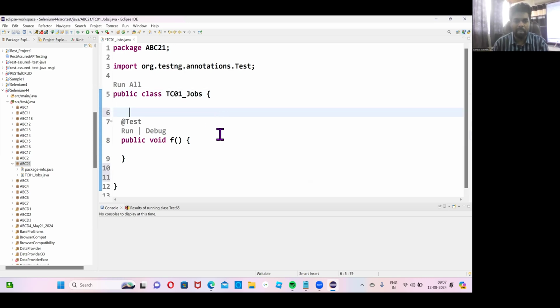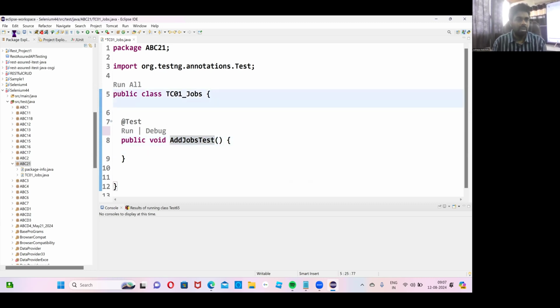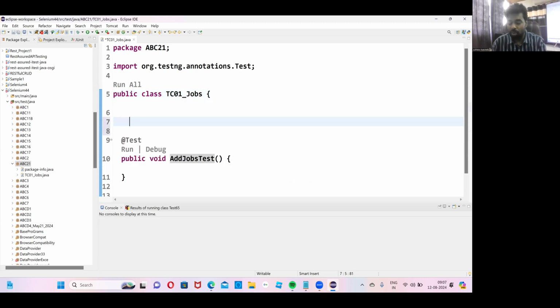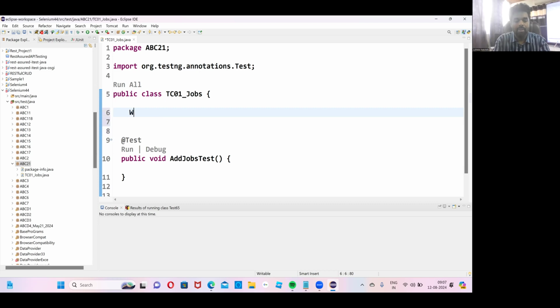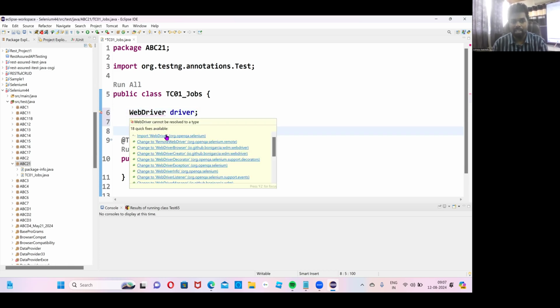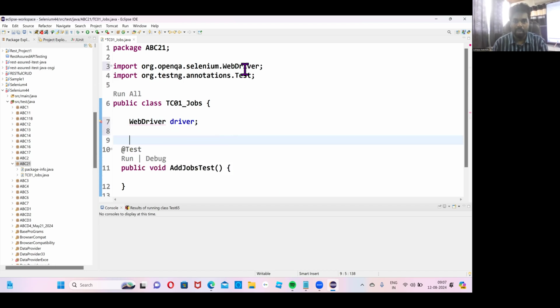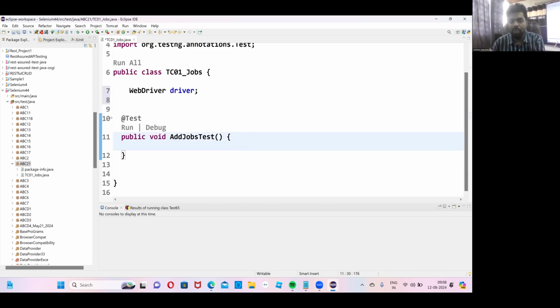After every curly bracket, I'm giving some space. And here the F, what is meant by F? Function. Okay, let's rename the method to addJobTest. So in the declaration section to write Selenium programs, what is the first thing we have to do? WebDriver declaration. So let's import the WebDriver supporting library.